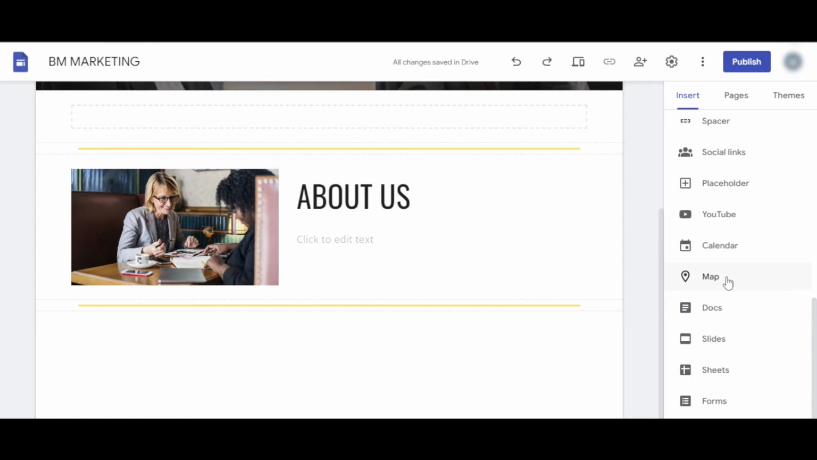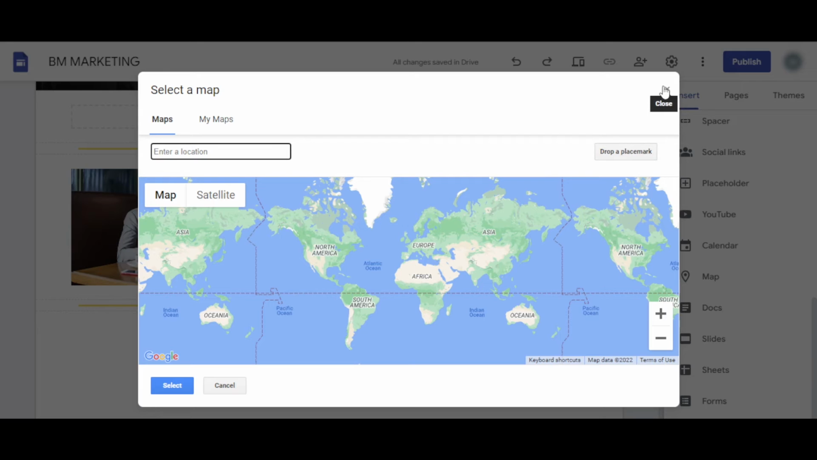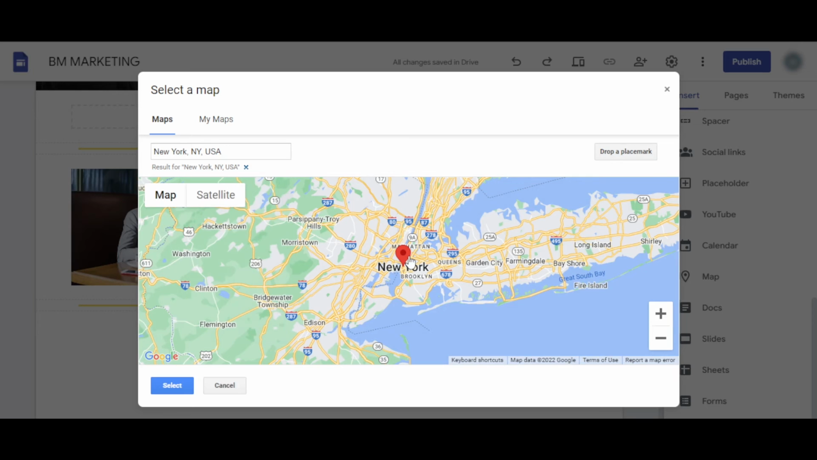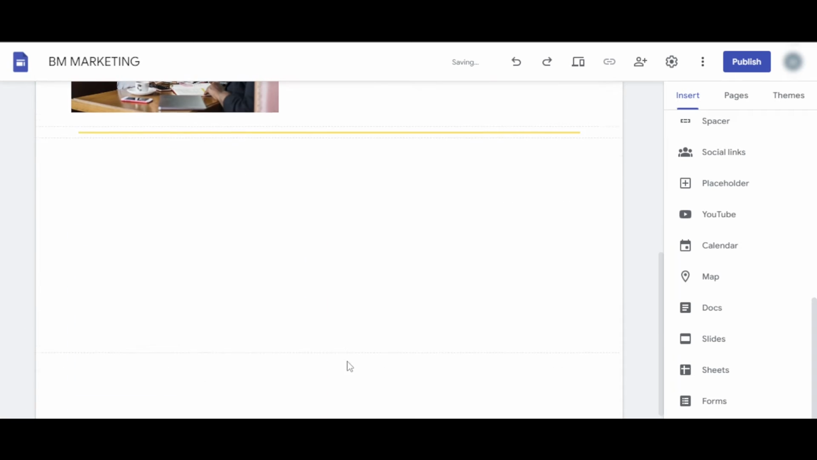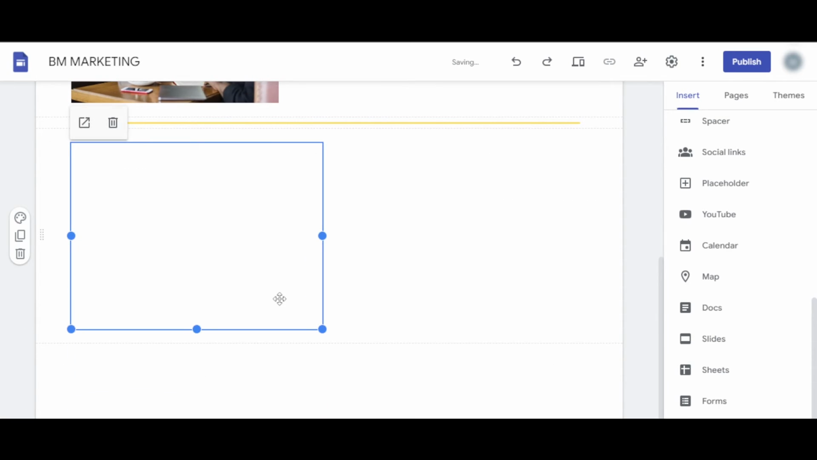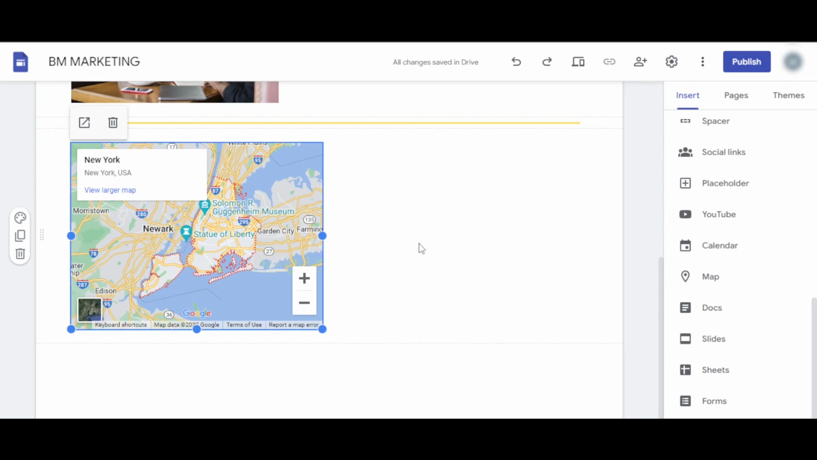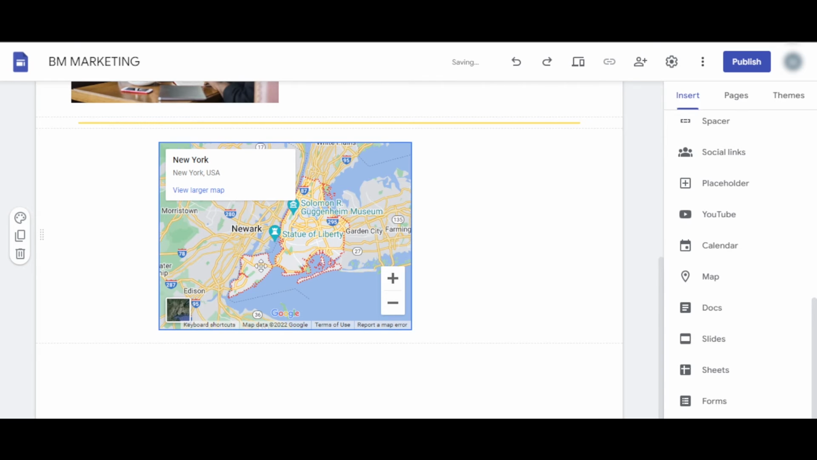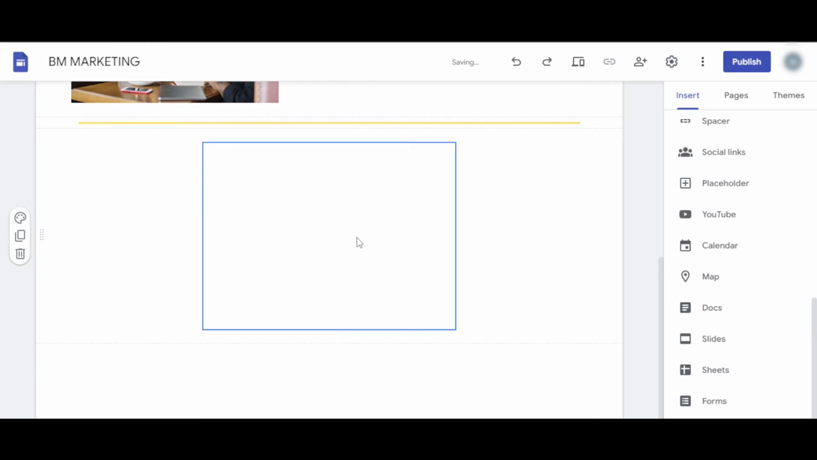So I want to add a location here. This is what makes Google Sites unique. Because it's by Google, we can actually insert Google Maps, we can insert Google Sheets, Google Forms, and charts very easily into our websites because we're working with Google Sites. It will select the location for you. You're just going to click on select and the map will be added here. So I can now move it to the center. So this is my map. I can move it right here in the center.